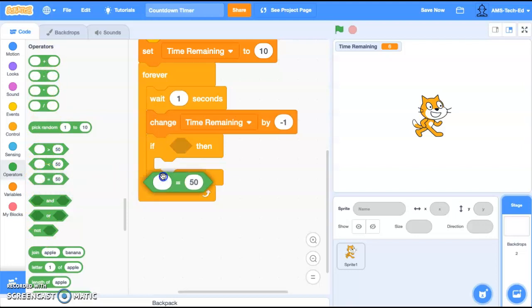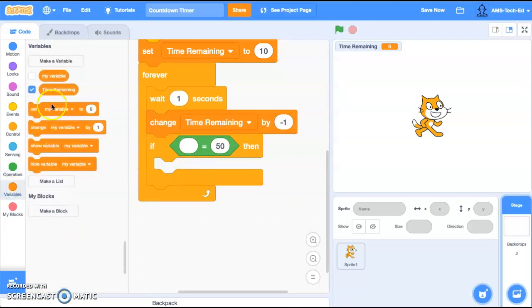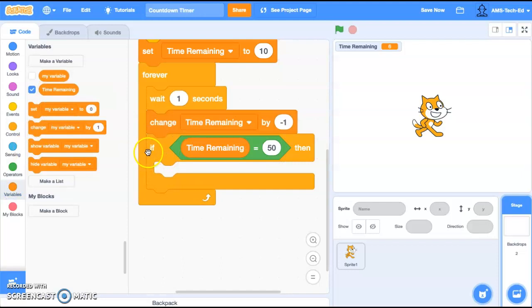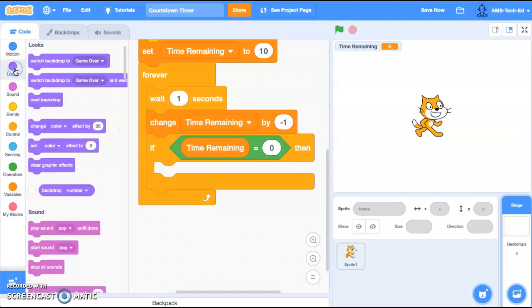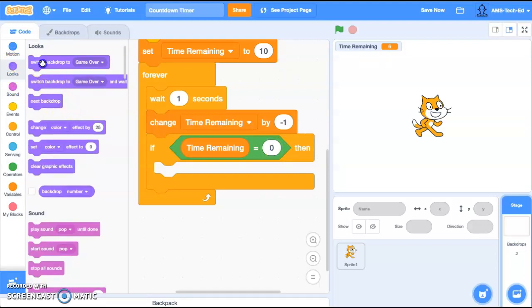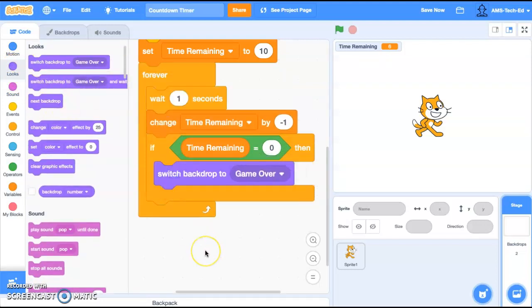So I'm going to pull out an equal sign. I'm going to go to our variables and grab time remaining. And I'm going to say if time remaining is equal to 0, then, at that point in time, we want our backdrop to change. So we want to switch our backdrop to game over.